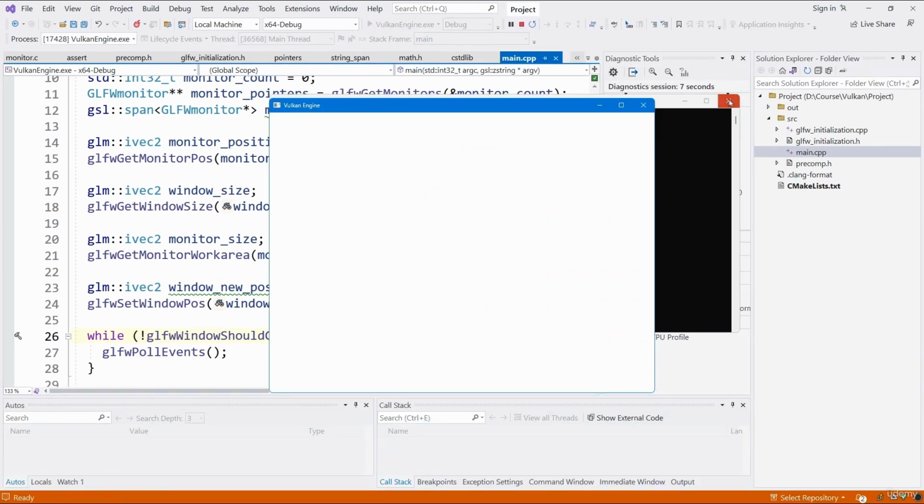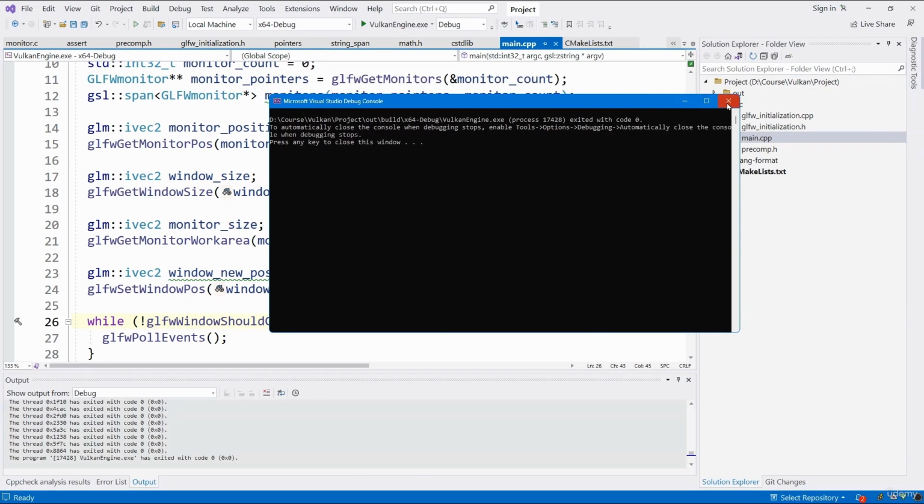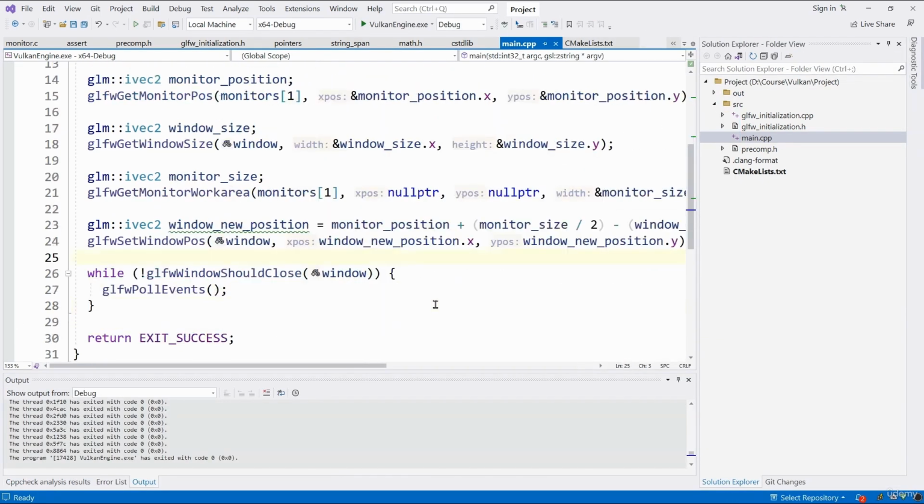In summary, in this lesson we learned how most of the GeoFW functions work. We also learned how to do some vector math. Here, when adding or subtracting two vectors together, x's and x's are added and y's are added. So this is it.